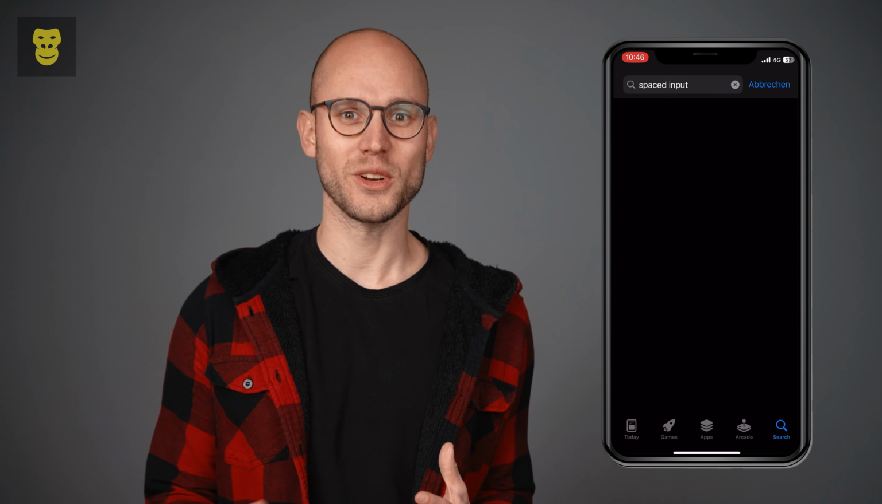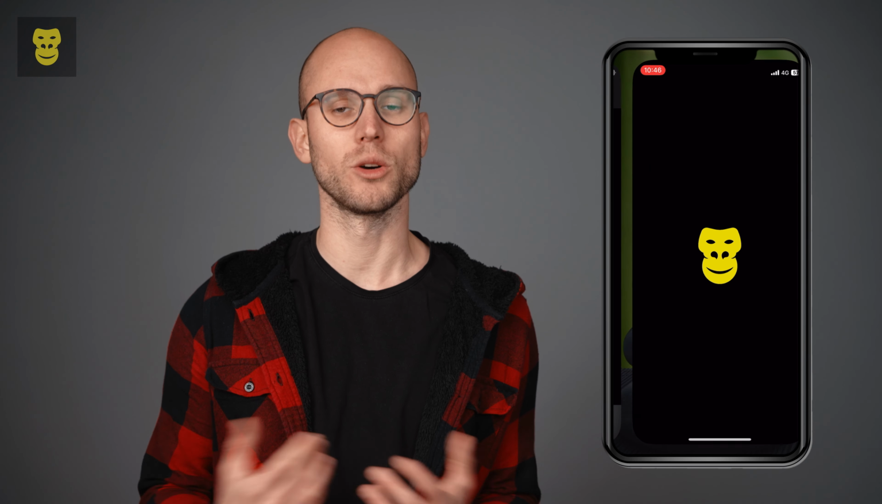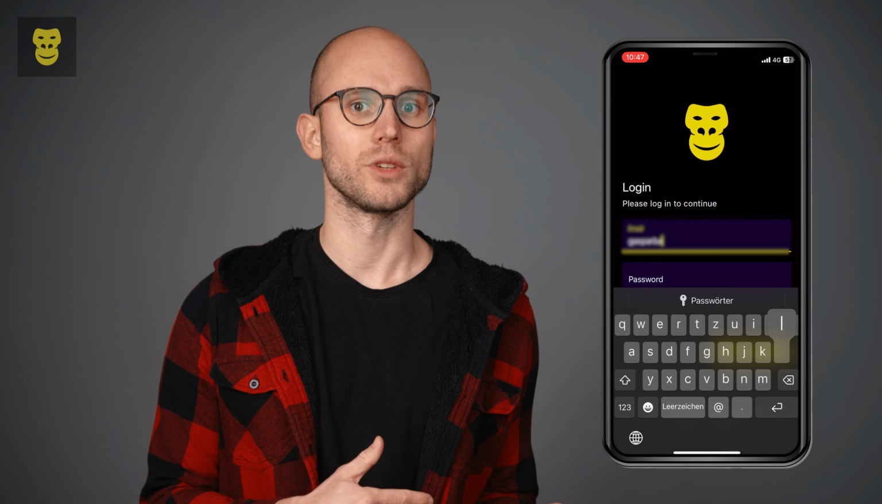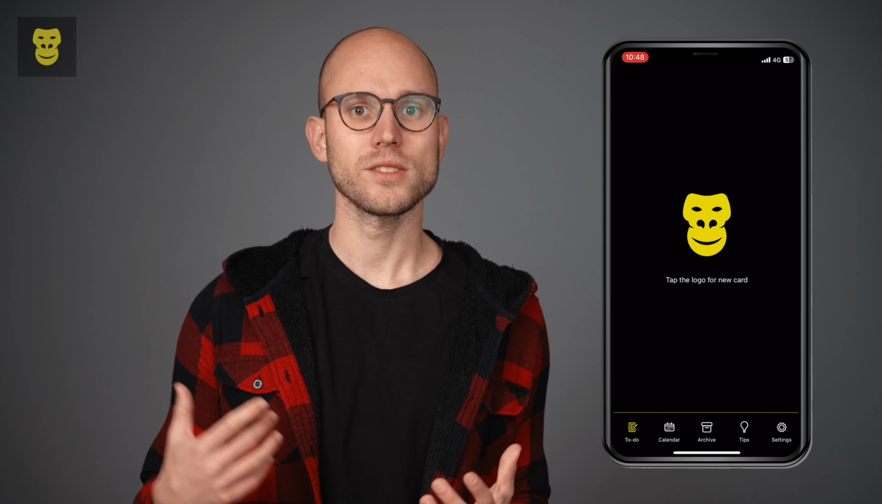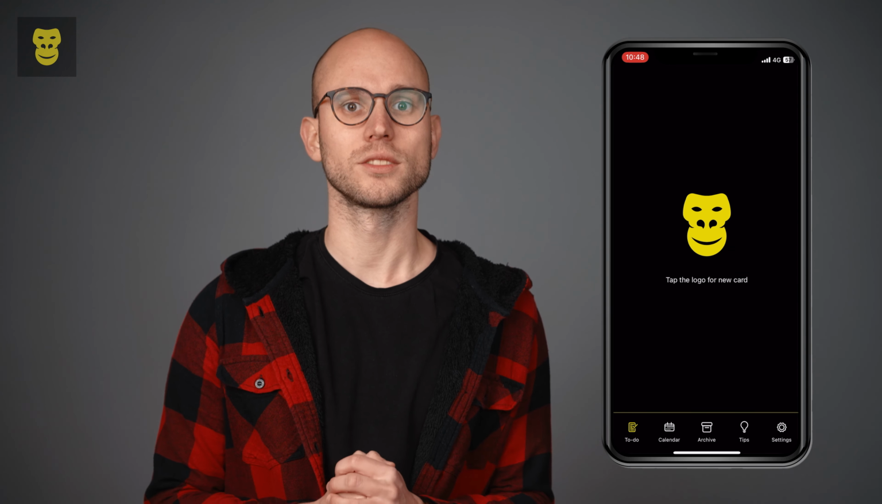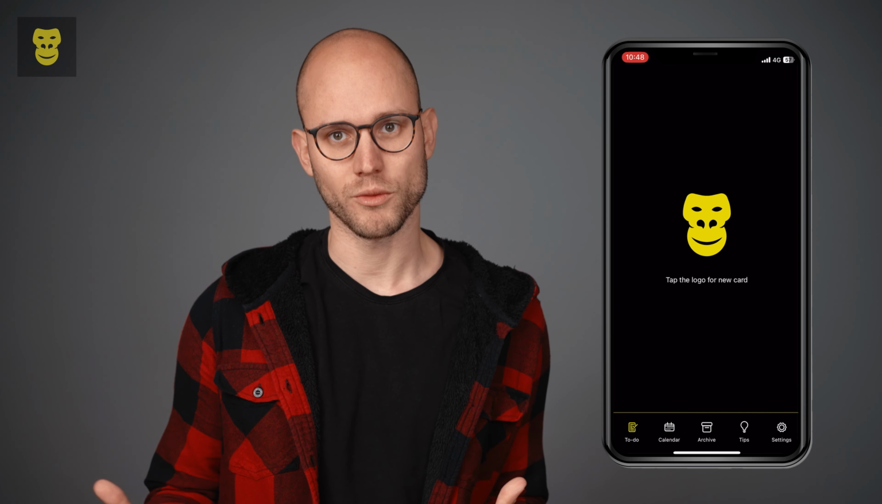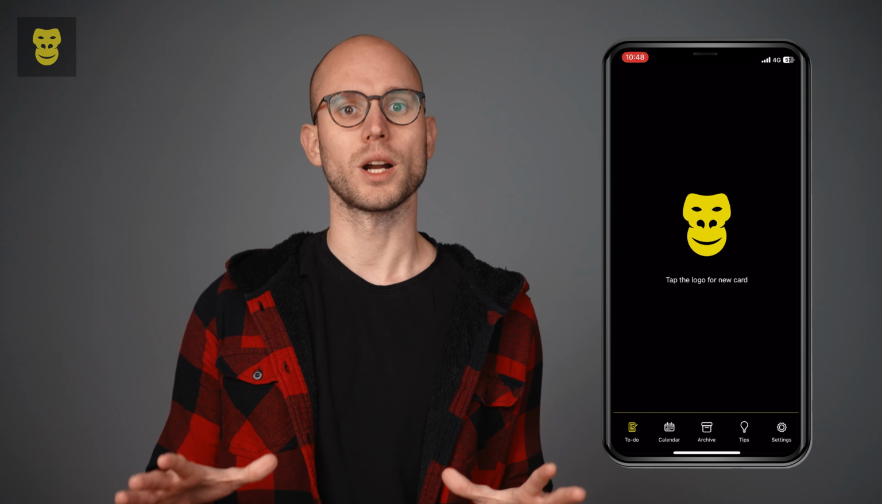First, you will need to search for the app in the App Store and open it up. You will then need to sign in with your email address and password. Once you are logged in, you will be taken to the home page, which features a monkey face. This is basically the most important part of the app.